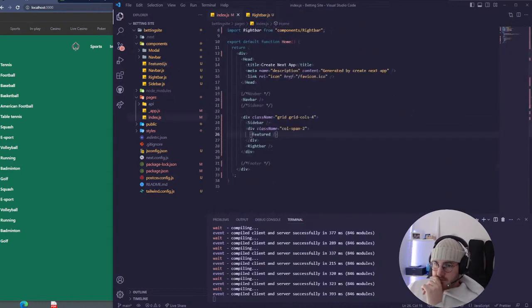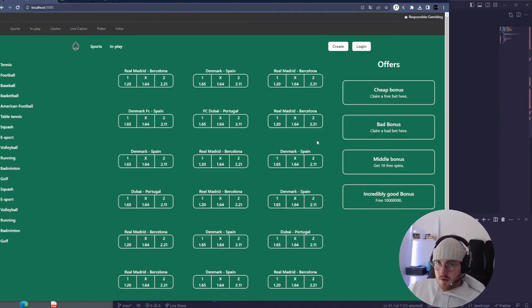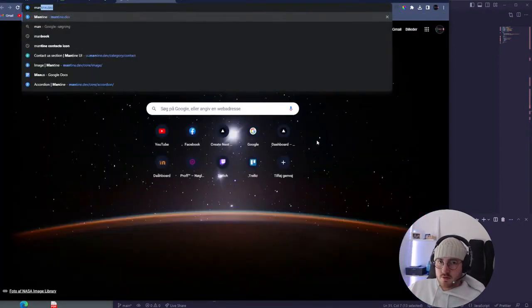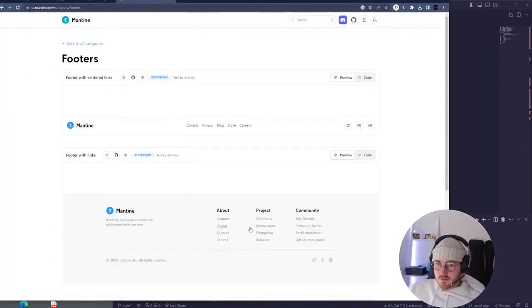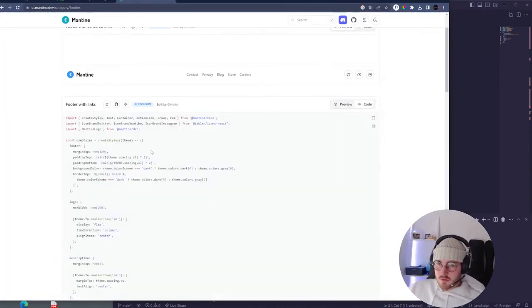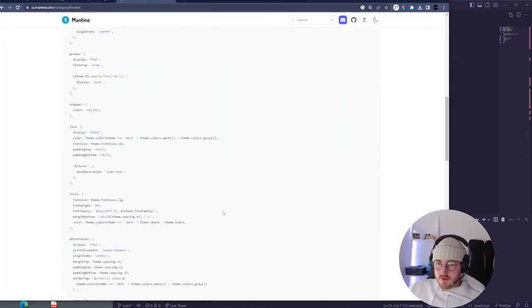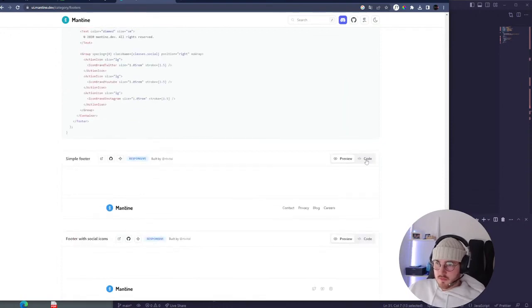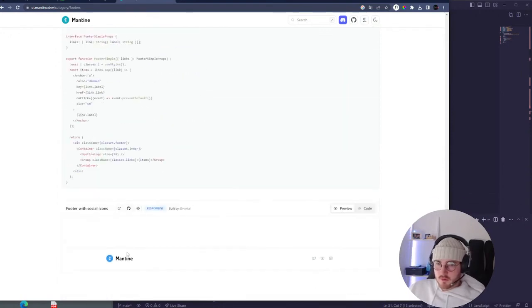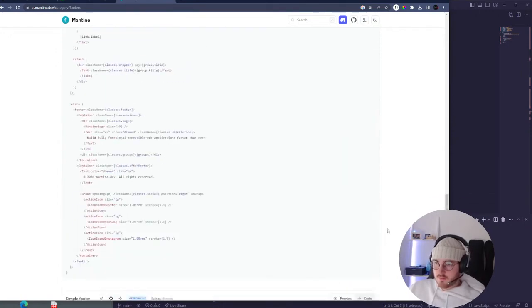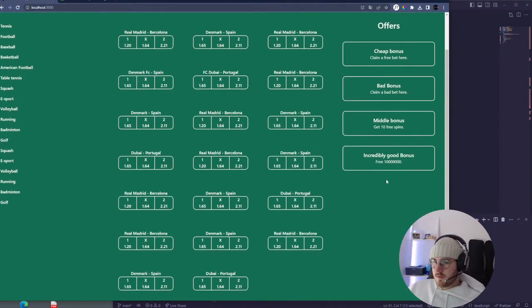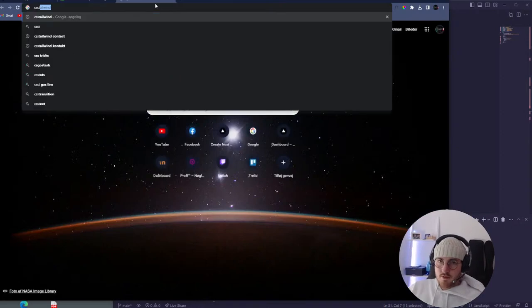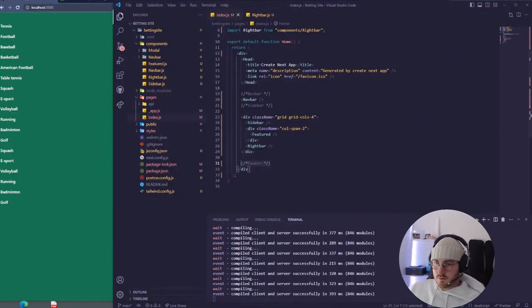Let's close this. We can go now ahead and create the footer. What I'm actually going to do is just maintain footer. Let's see if they have some nice ones. These are pretty cool. Let's see. This one is probably better. Maybe Tailwind. No. Let's create our own footer.